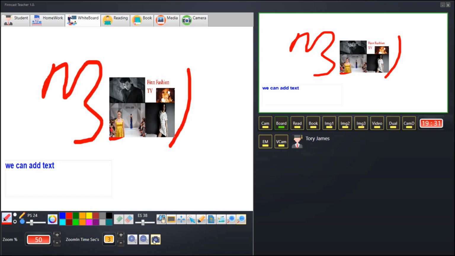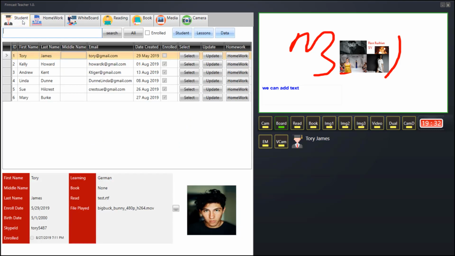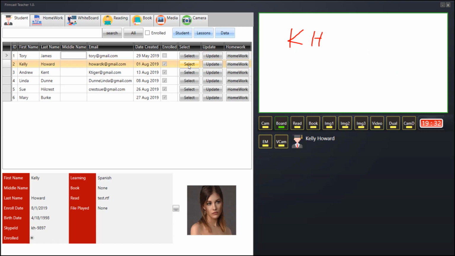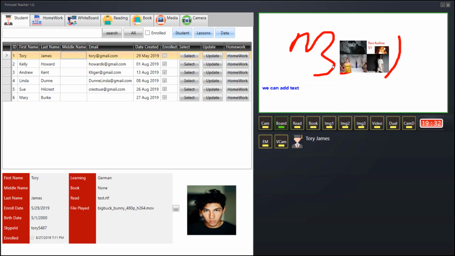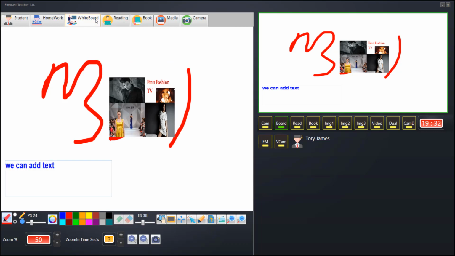And you can even take a snapshot of the whiteboard. You might want to snap what you wrote on it into an image, which would be of full high definition, and you may want to email it on to the student for example. Okay, so we'll just go off this and select another student here, which is Kelly Howard, and again you see if we click back for Tori James, we will have all the information we have previously done on the whiteboard.